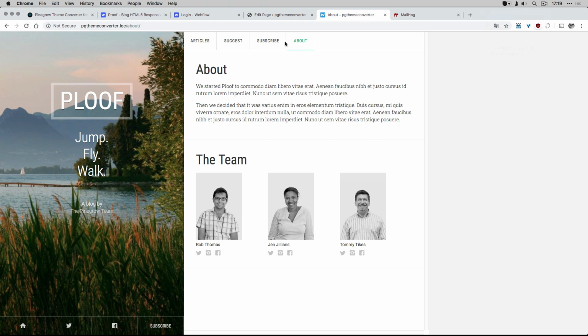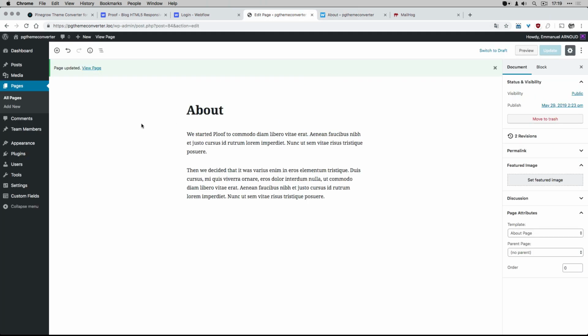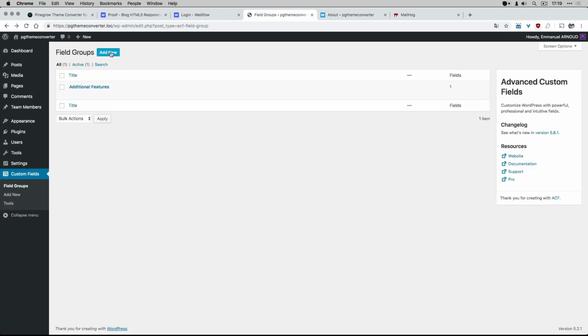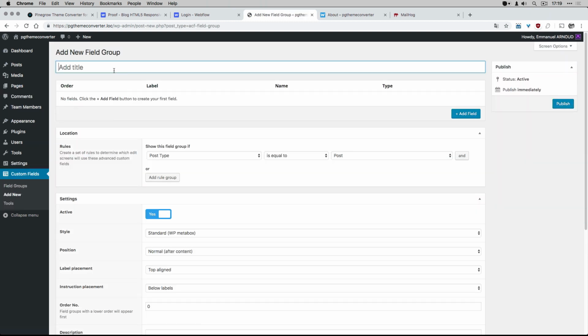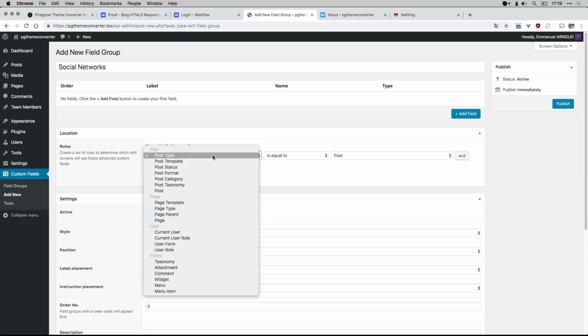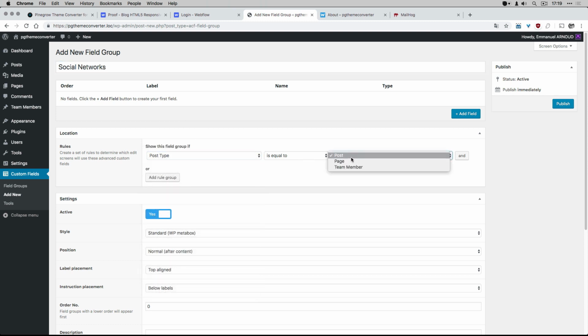Let's now deal with the social network links. For this, I use the Advanced Custom Fields plugin. I create a new field group, which I name Social Networks. I set the group to be available only for team members' custom post type.